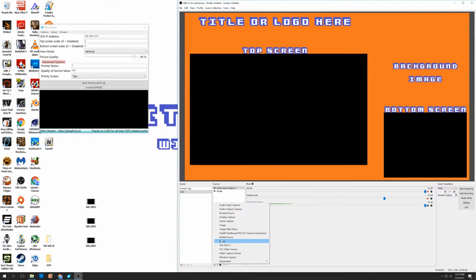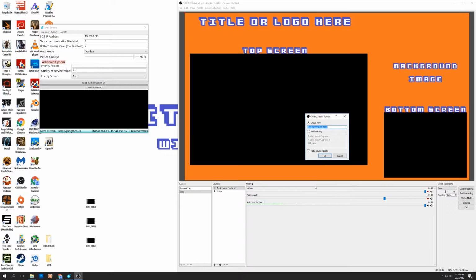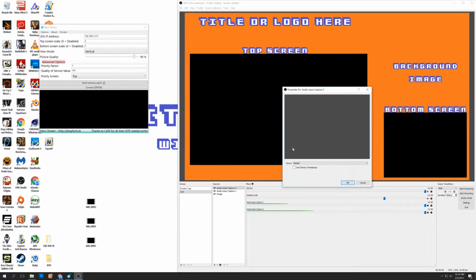The NTR capture is only going to capture video, not audio. So we'll add an additional audio input capture, click OK, and select line in, which would be my front audio jack.